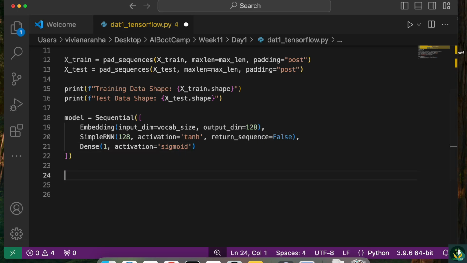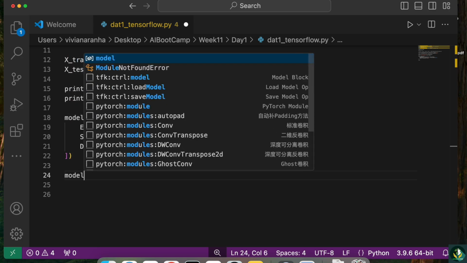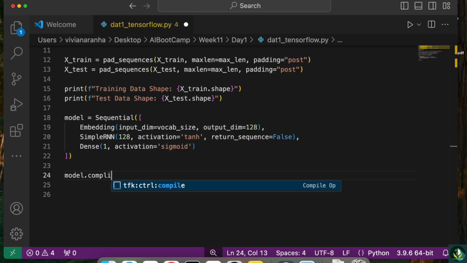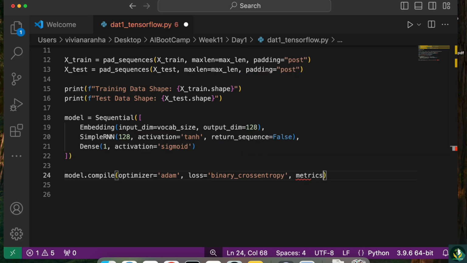Now next, let's go ahead and compile this model. To compile it, I'm going to call the compile function, model.compile, and I'm going to pass the optimizer equal to Adam, the same as what we used before. I'm going to say loss equal to binary_crossentropy, since we are looking at binary data, and the metrics that I'm interested in is, as usual, accuracy.